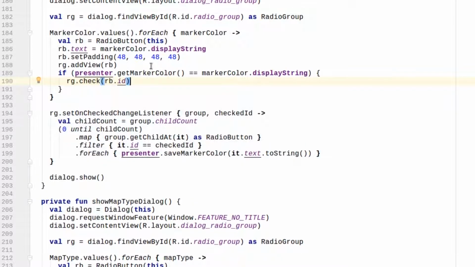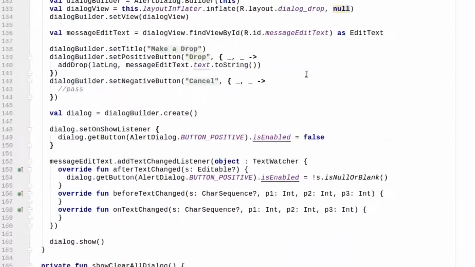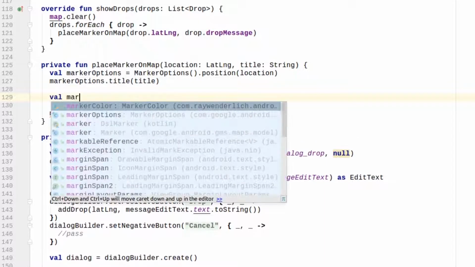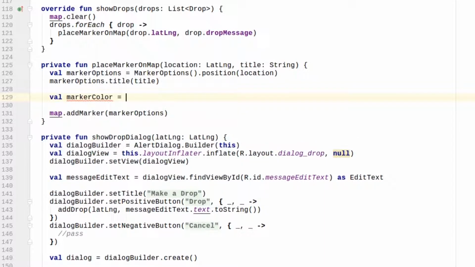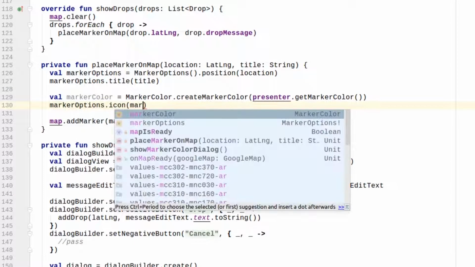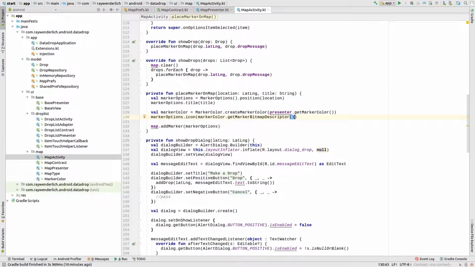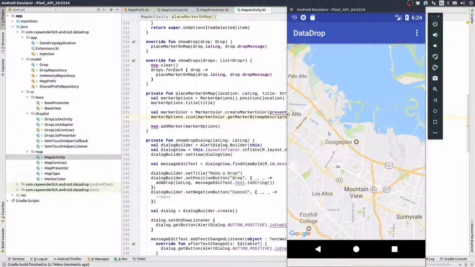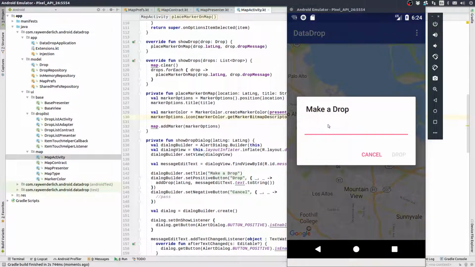Now, you just need to get the saved marker color pref when putting a marker on the map in place marker on map. Build and run the app. Make a drop, which should be red since it's the default marker color.